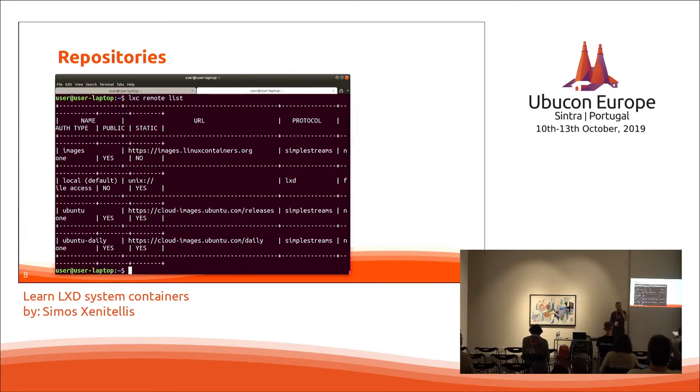But you will notice that there are two more. There is one called Ubuntu Daily. There are some specific daily images that are generated every day. If you want to do some testing, you can go to Ubuntu Daily and get stuff from there. And there is also something called Local. This repository Local is the container images that are on our installation of LXD. Those that are cached on our LXD are in this Local repository.